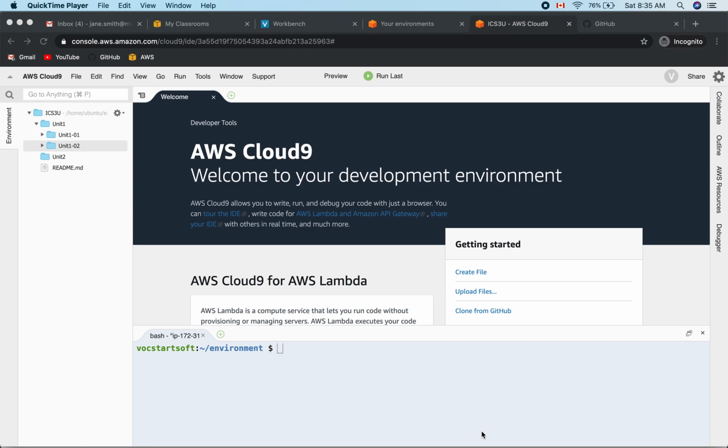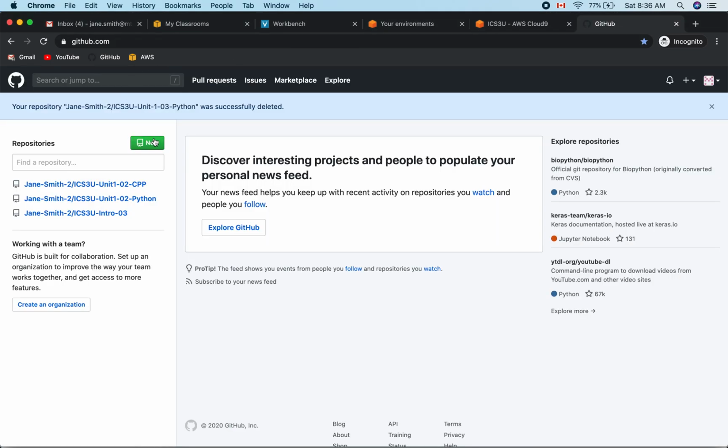So we're going to go through the process of writing that program and then using PyCode style to check your code to make sure that it's following that standard. So we're going to go right back to GitHub and we're going to create a new repository for this lesson.